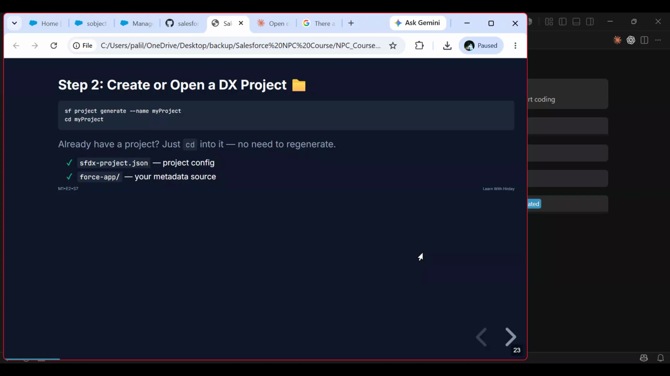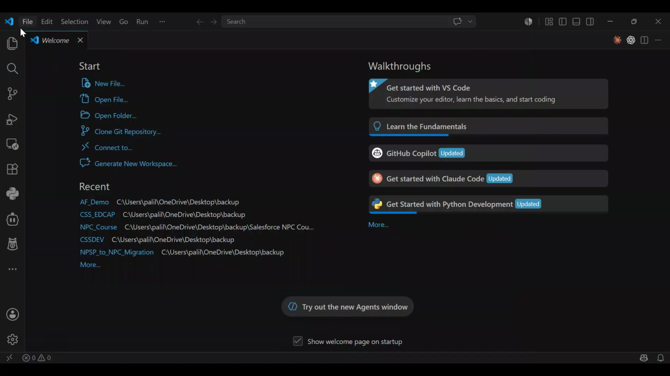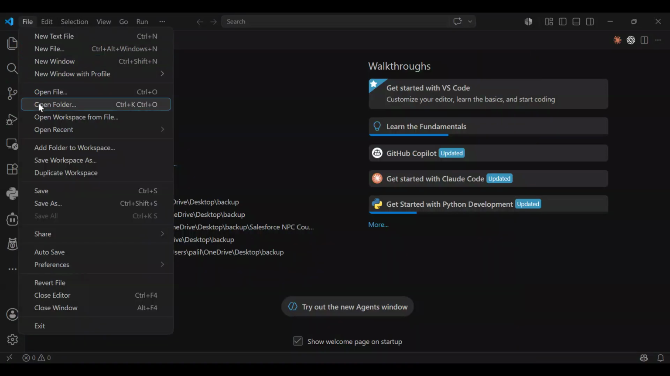If you're starting from scratch, then you have to create a project. For that, you have to run sf project generate with a project name and scaffold a new Salesforce DX project. If you already have a project, just cd into it. Inside that folder, two things matter: sfdx-project.json, which holds the project configuration, and the force-app directory, which holds your actual metadata source. That is the project Claude Code is about to see and work inside. Let me show you that in VS Code first. So I'm in VS Code. I'm going to open a folder.